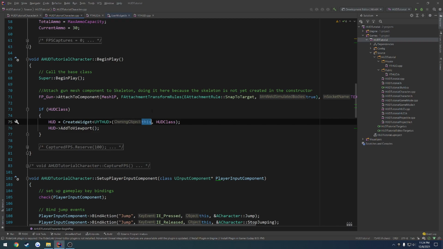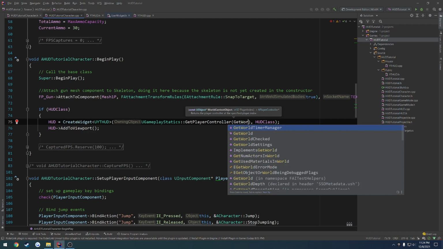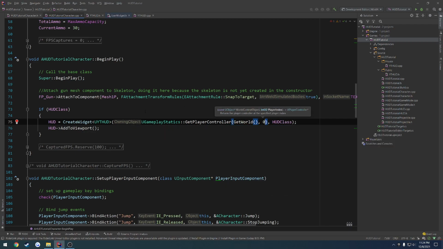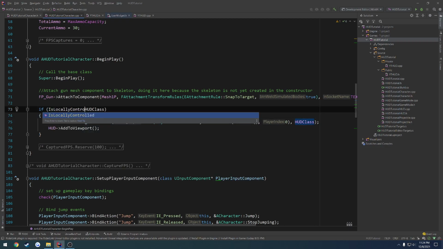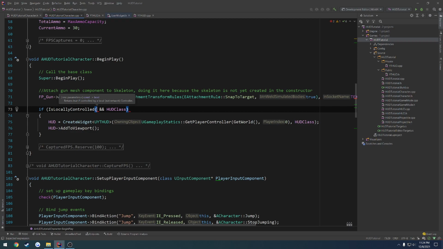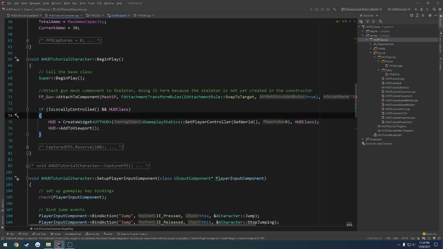And I'm wondering if we can just pass in a null pointer. Probably could, but regardless, let's do UGameplayStatics GetPlayerController of GetWorld and index 0 to get ourselves. And for a safety point, we can do if IsLocallyControlled and HUDClass is valid, just for the sake of, let's see, is that a function? Yes, it is. So basically, we're only going to be creating the widget if we're owning the controller for ourselves.